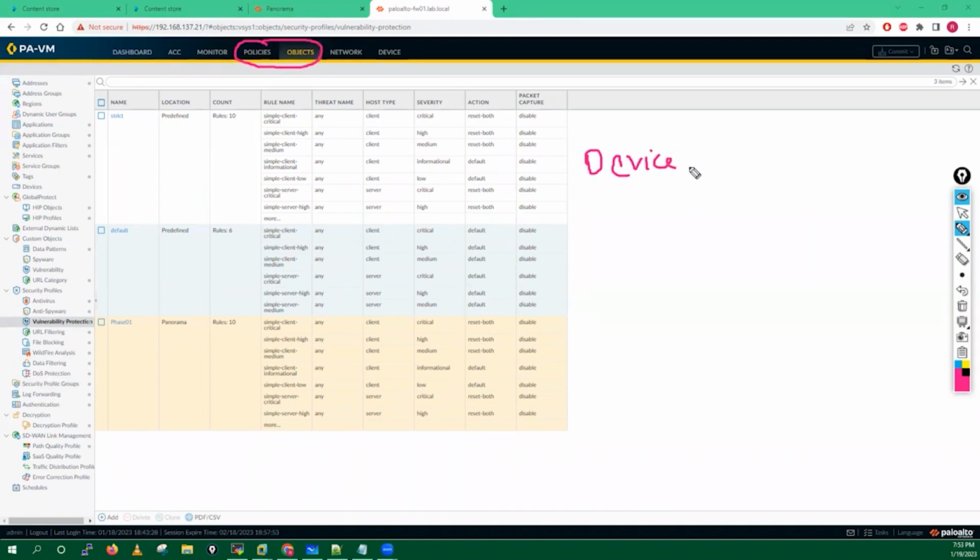So guys, these two parts, if you want to manage them through Panorama, you have to create a device group in your Panorama. Now you got the point here. What is a device group all about? Why do we need a device group in Panorama?